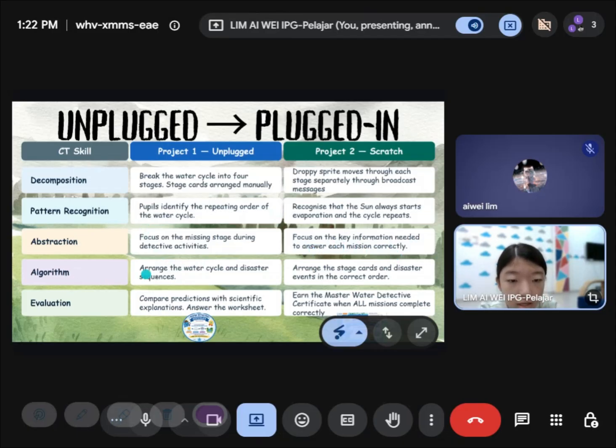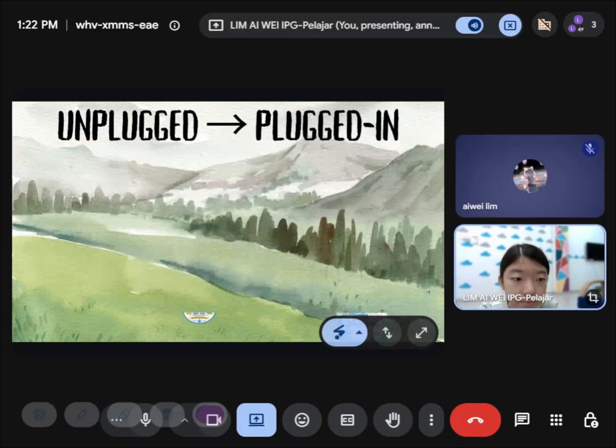For algorithm, arrange the water cycle and disaster sequences. For project 2, arrange the state cards and disaster events in the correct order. For the last, evaluation. For project 1, compare prediction with scientific explanation and answer the worksheet. And project 2, earn the Master Water Detective certificate when all missions are completed correctly.